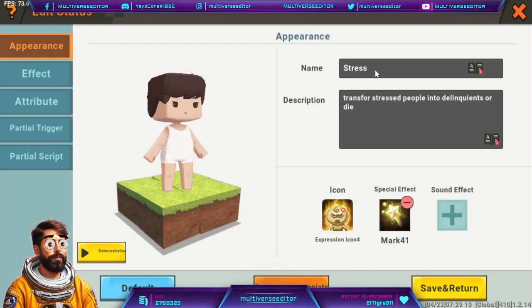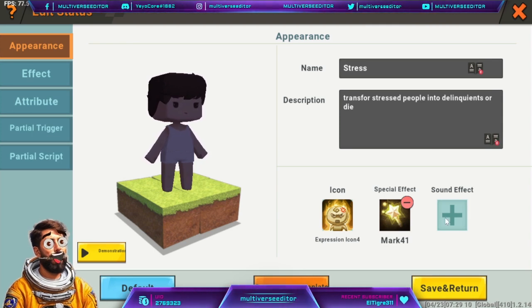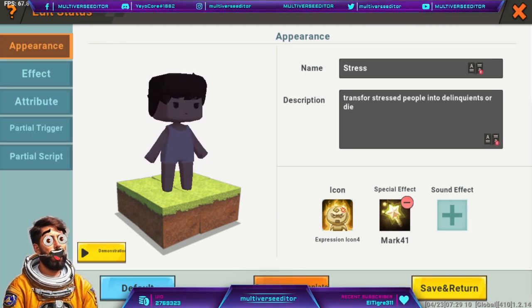For the name of this specific buff, you're gonna rename it as stress. What it does is it transforms stressed people into delinquents, or it kills them, okay? This is the icon that I use. You can use whatever, and this is the special effect. But remember, do not put a sound on it, okay? That is really important, okay?